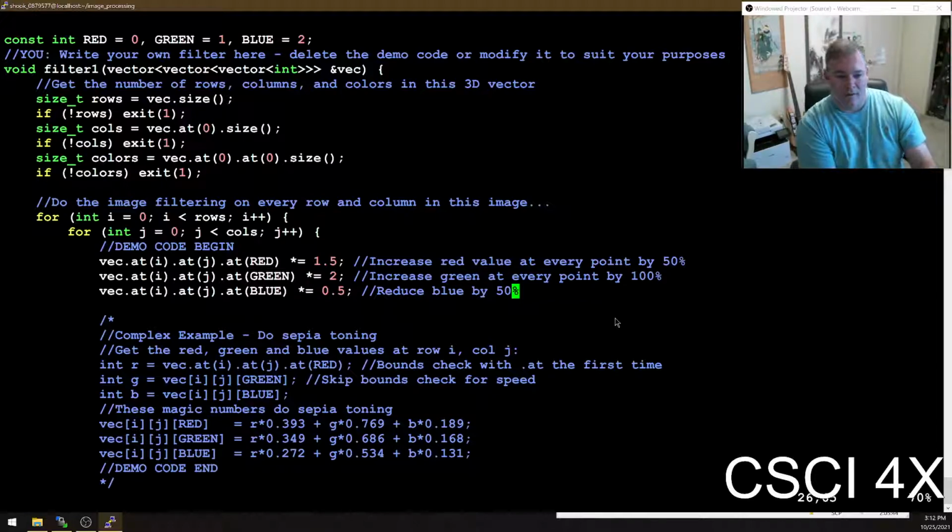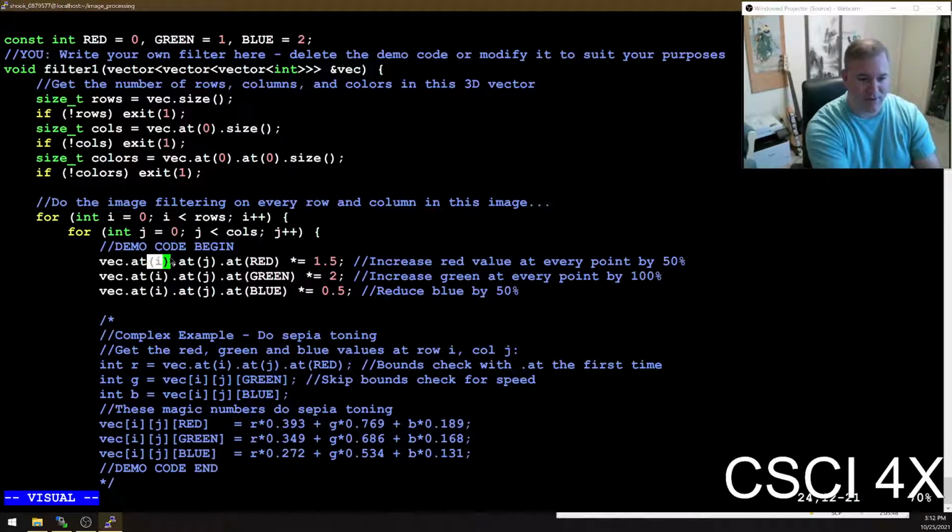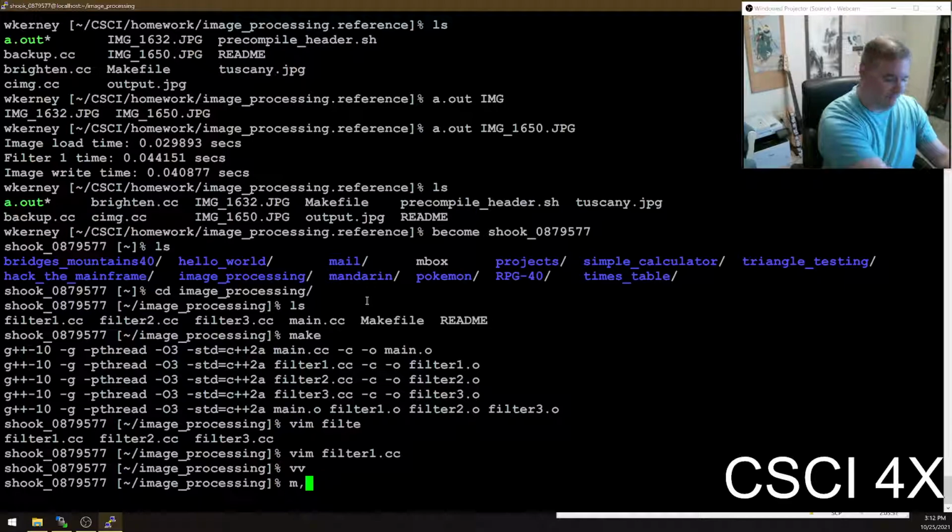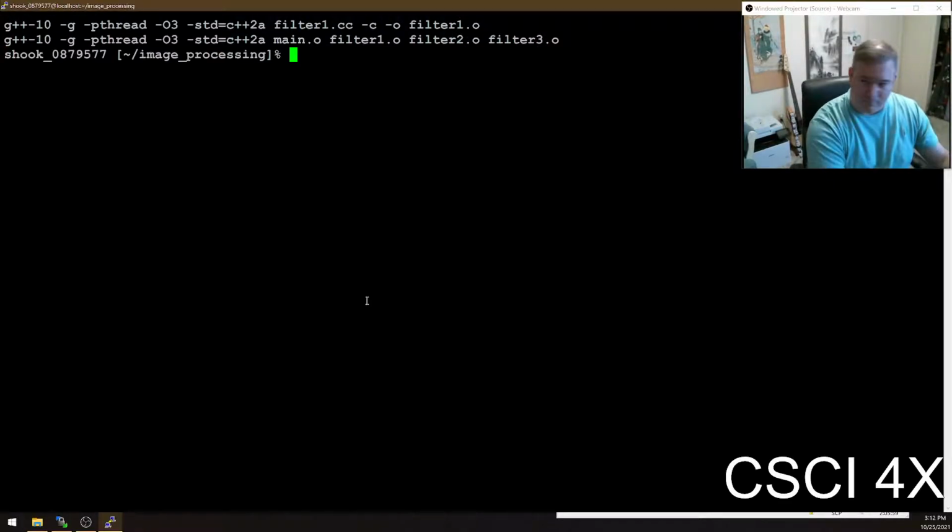So yeah, at each point in the image, at every row, at every column, the red value is going to be increased by 50%. The green is going to be doubled. The blue is going to be halved. Save. Compile. And now we can test our code.